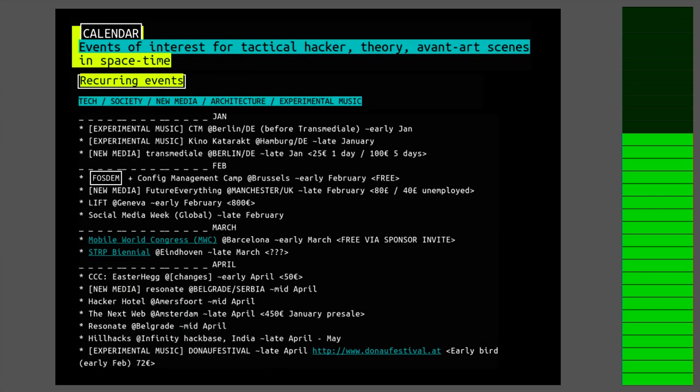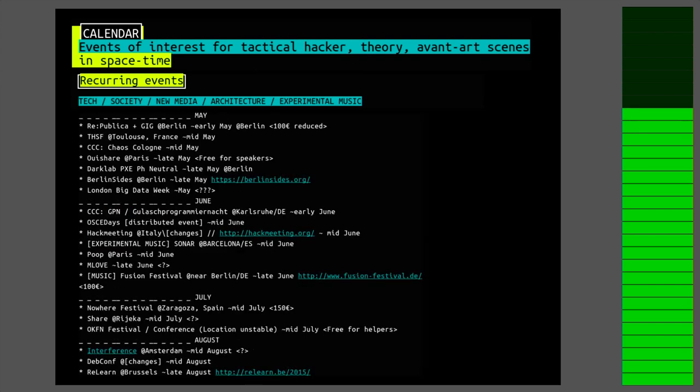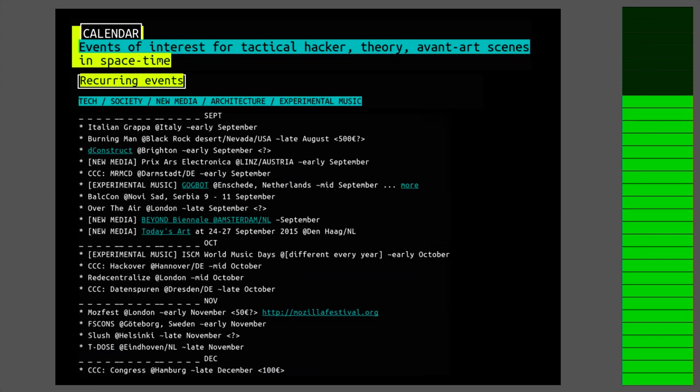This is just a short list of events. Of course, like all sites on this page, it's openly editable, so you are kindly invited to freely participate. As you see, there's actually quite a lot going on, and the intention of my talk is to encourage you to go to more of these events and leave some of this Congress feeling also in the middle of the year.